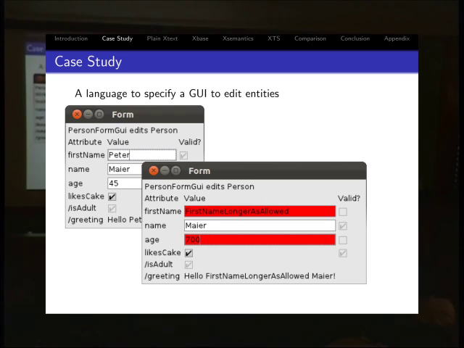In our case study, we have a language that allows to specify GUI elements for form-based editing of entities for the end user. The entities can have primitive attributes and derived attributes, and the forms have widgets like text box widgets, checkbox widgets, and validation clauses, for example, to specify the input range of input values or the length of textual inputs. So this is our case study.